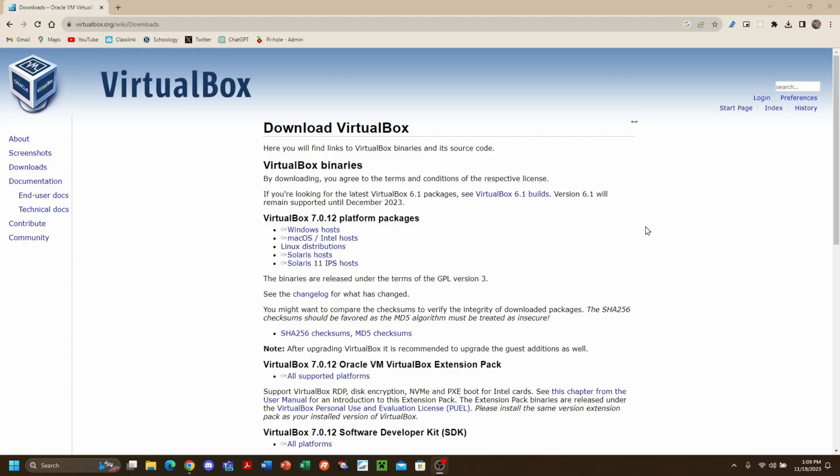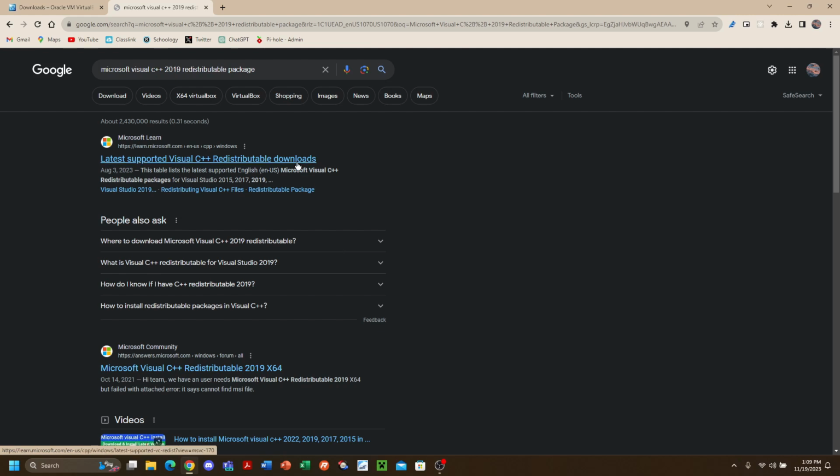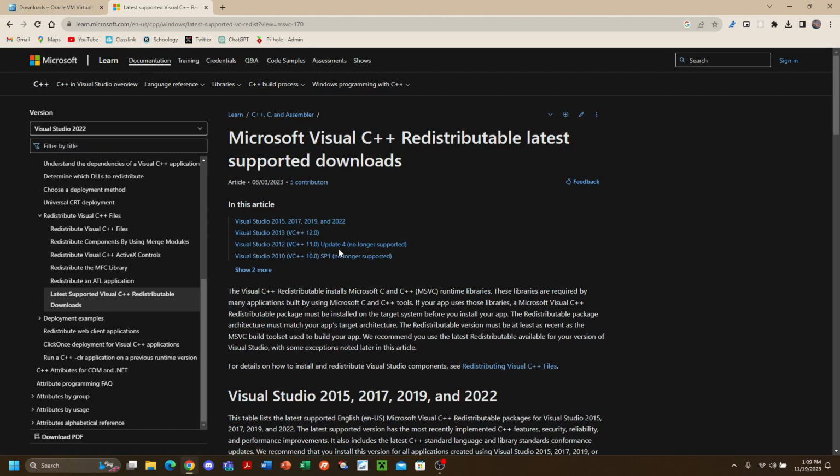Alrighty, so if you want to install this Linux Mint virtual machine, you are going to need VirtualBox. Before you can even get VirtualBox, you're going to need Microsoft Visual Studio C++ 2019 redistributable. So basically, this is the .NET framework in order for the program VirtualBox to run. So we're going to click on this link and download it.